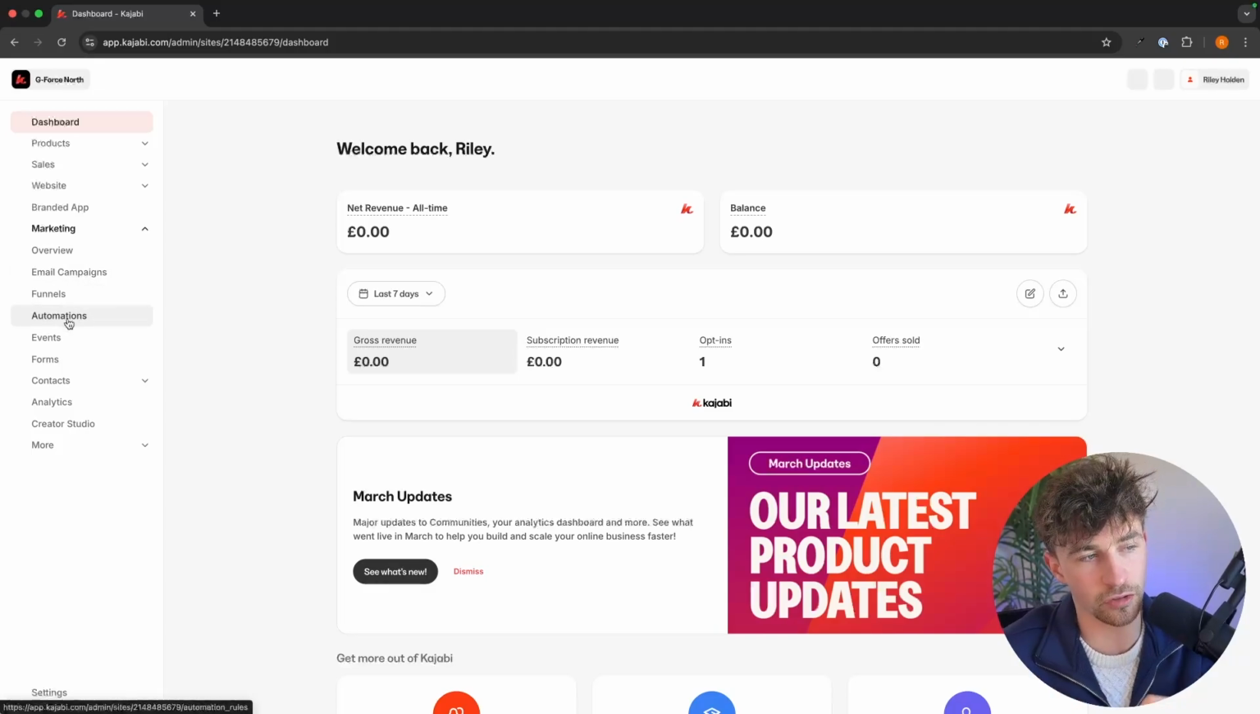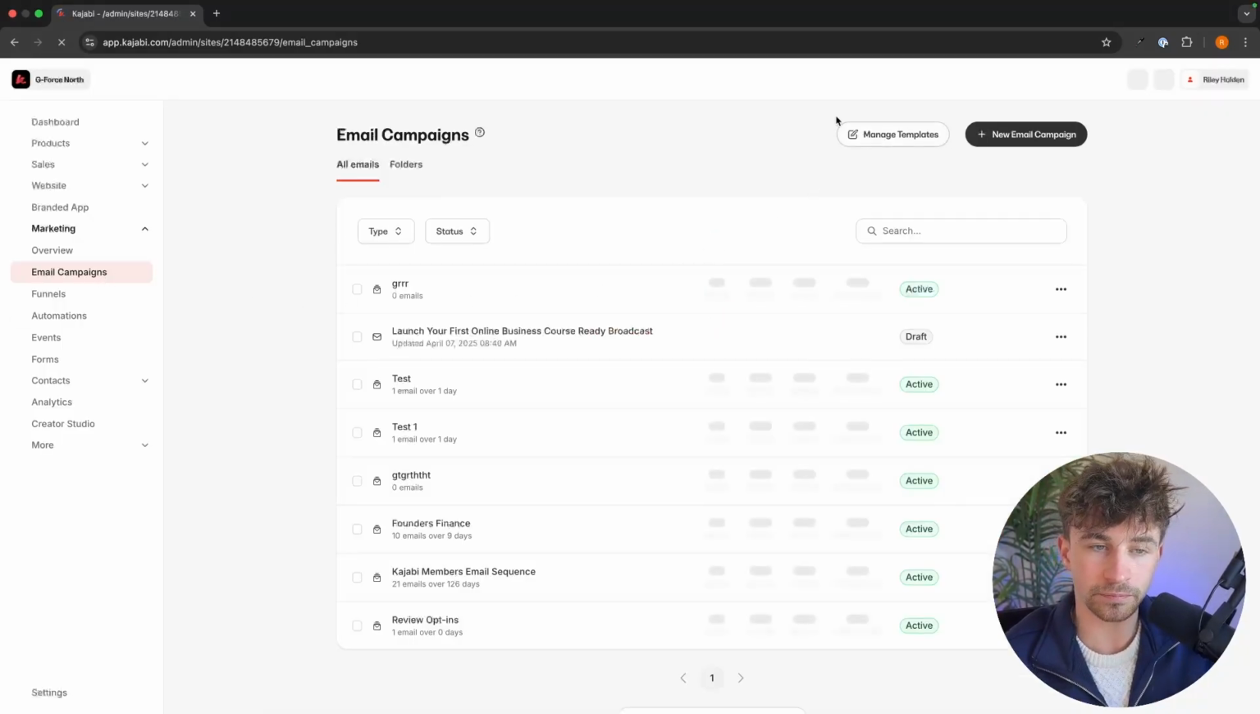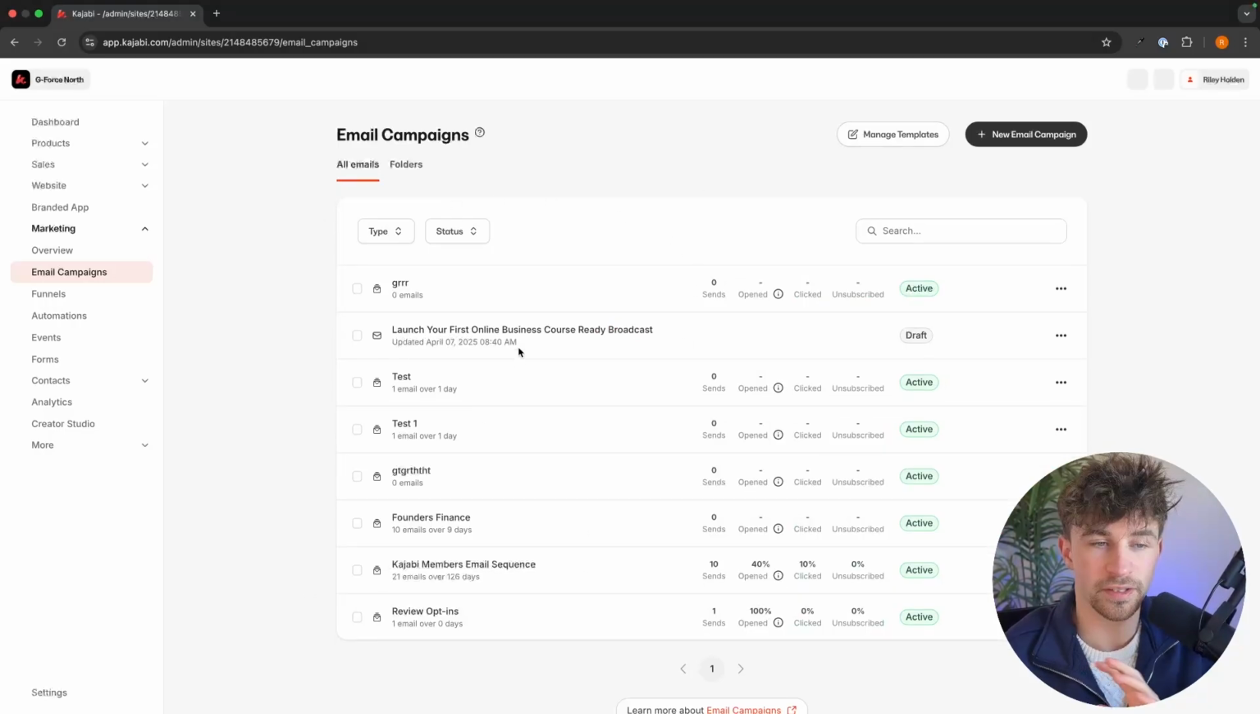Now, before we go into automations, because this is a little bit more technical, I do want to first touch on automations within email because this is something that people might be interested in as well. So if we go into email campaigns, and just ignore these, they are just some test emails that I played around with.